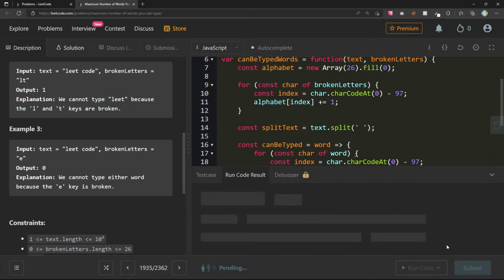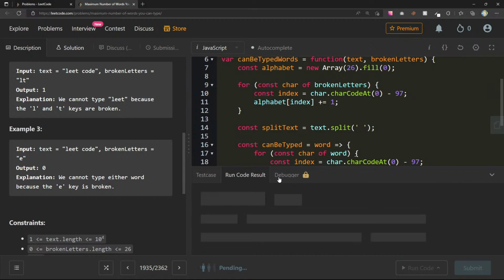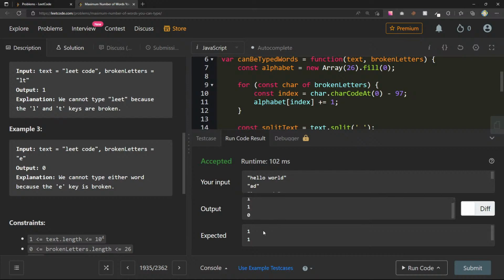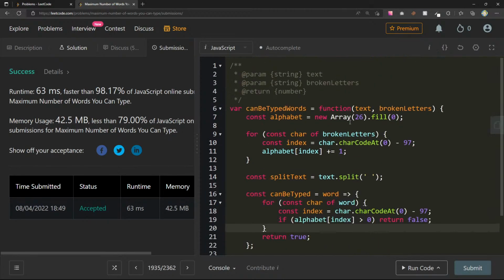Let's run this. One and one. 110, 110, let's submit it. 98.17, wow, really happy with that.